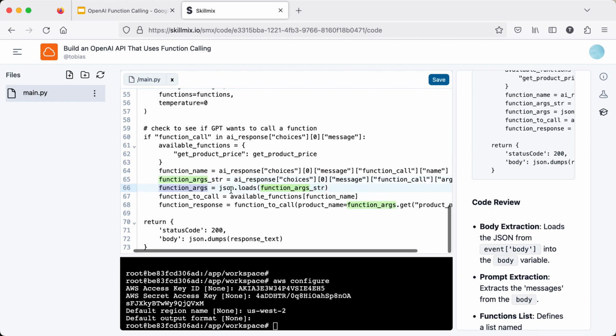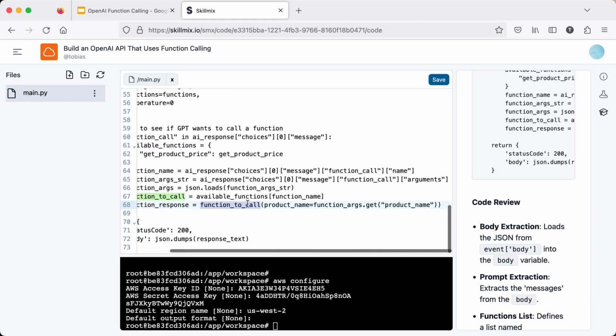We're going to load that into a Python object, and then we're going to set function to call, and this is going to be a lookup on this value here. So this is just a fancy way of getting at what function we need to be calling and being able to call it.